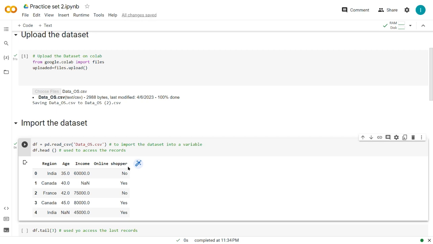So online shopper is also known as the dependent feature, as I have already explained in the PPT why this is called the dependent feature. So here we can see the 2 missing values, which are represented by NaN, one here and one in the fifth column. First of all, we would need to deal with these 2 missing values. That means we have to replace these missing values by the mean values. And one more thing, in the first column we can see the categorical data, and in the last column also we can see the categorical data.